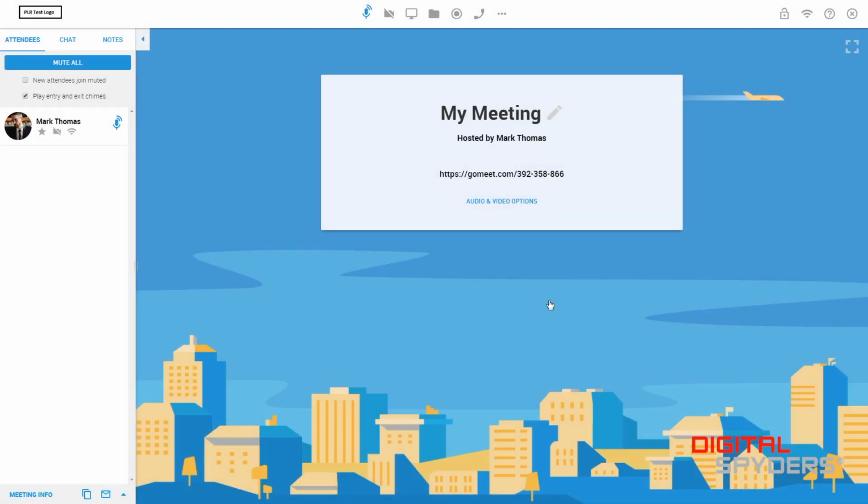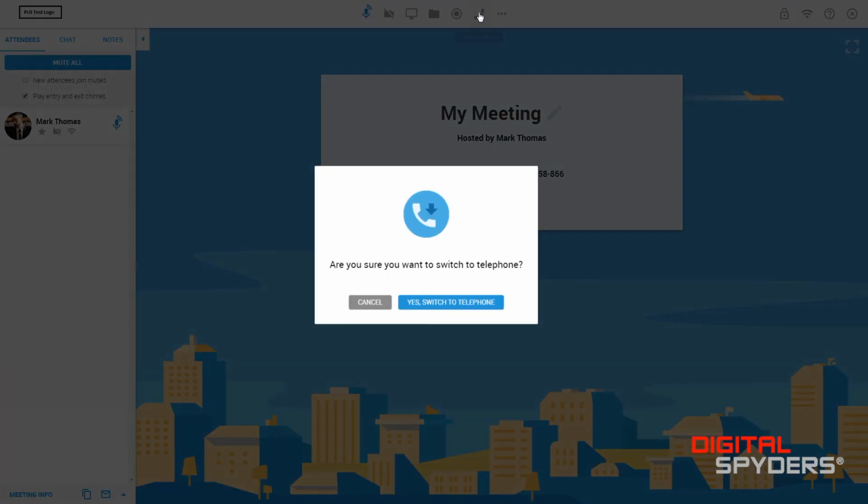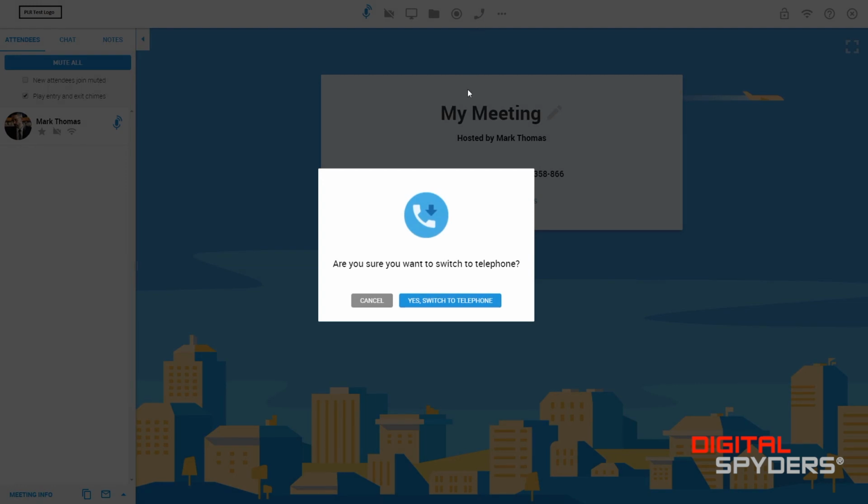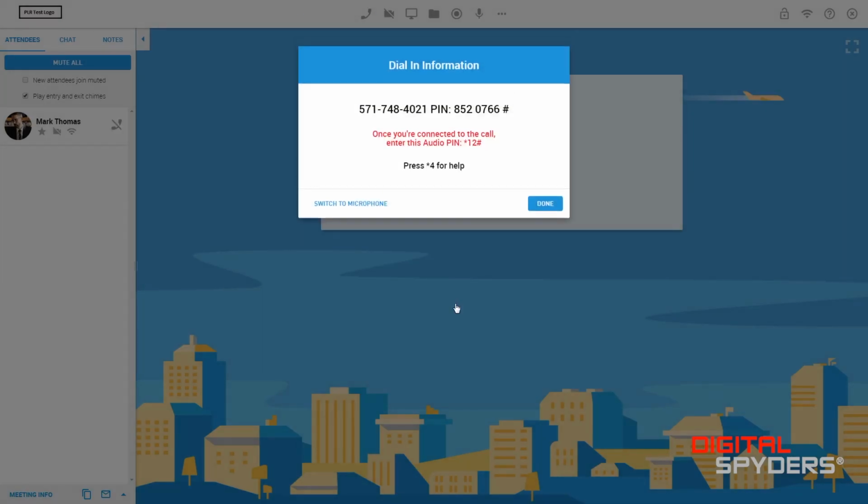If you have no mic or speakers available or have trouble with your devices, you can dial in using a phone. Clicking the phone icon at the top of the screen will bring up a notification that asks you to confirm if you wish to switch to telephone. Once confirmed, you are provided the dial-in number and meeting code, as well as your dial-in pairing PIN.